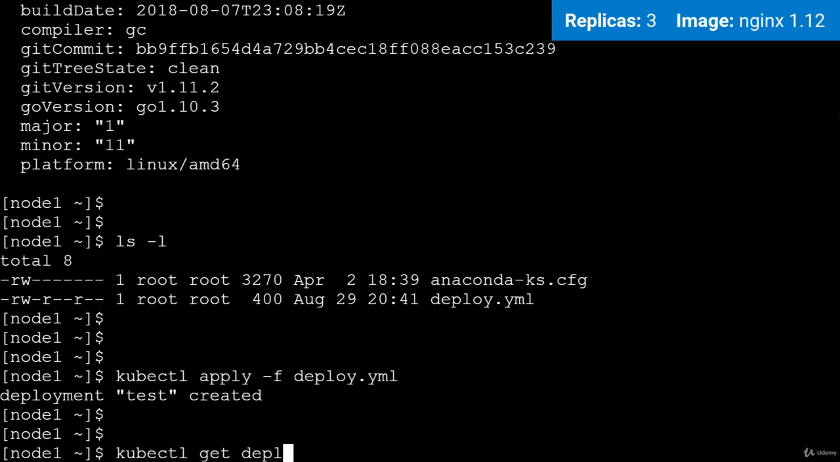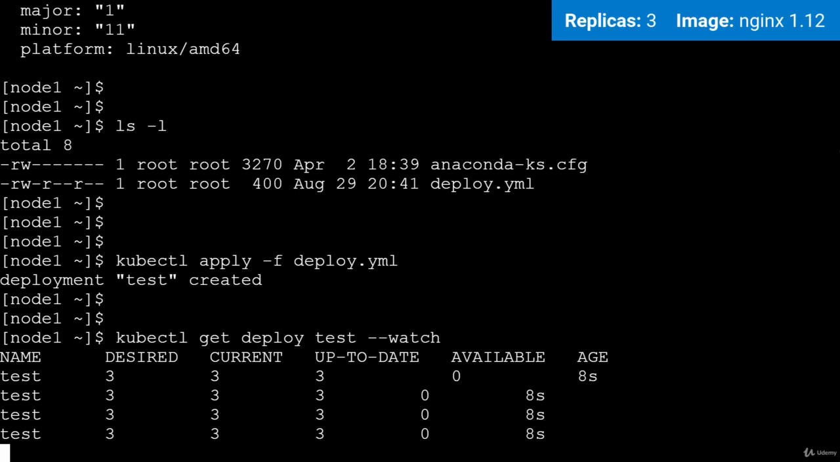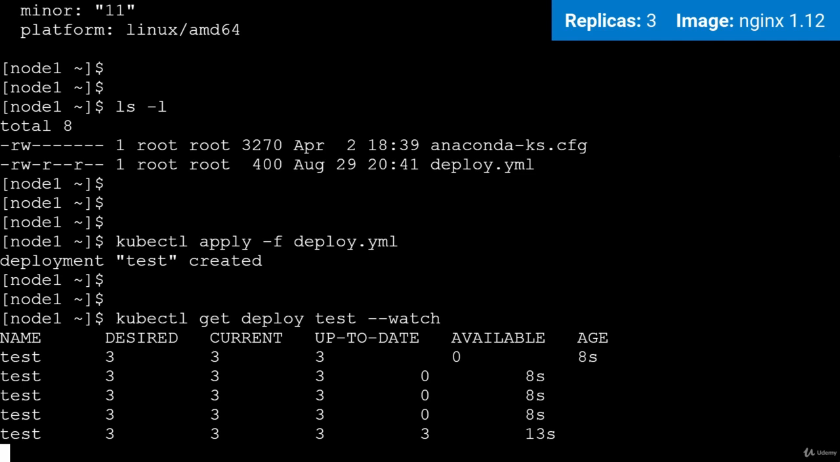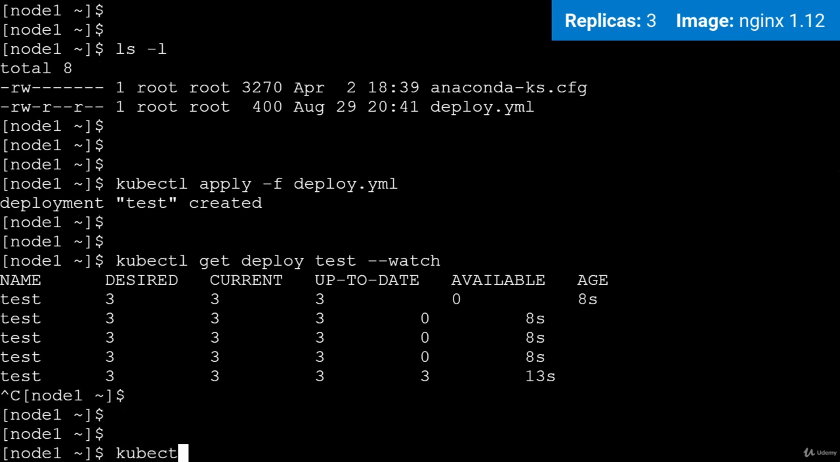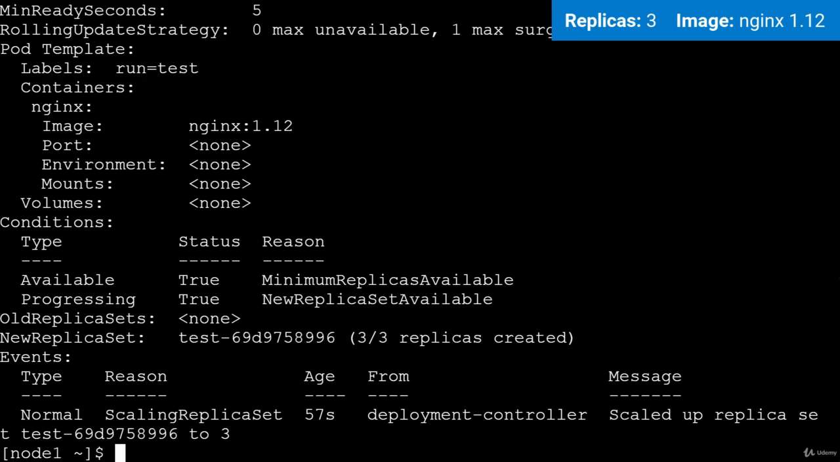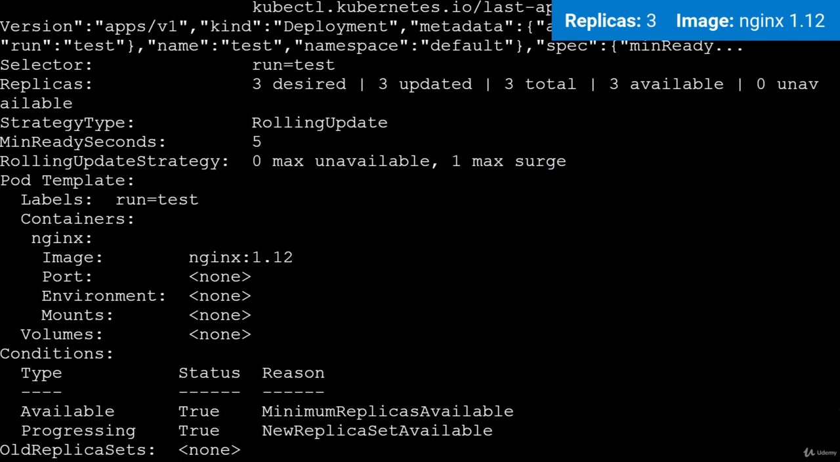Check it with this. In fact, we'll put a watch on it. And in a second, we should see 3 available. Great. Columns are a bit skewed, but that's our 3 replicas, yeah? And if we describe it, we see the replica details up here and the image version down here.